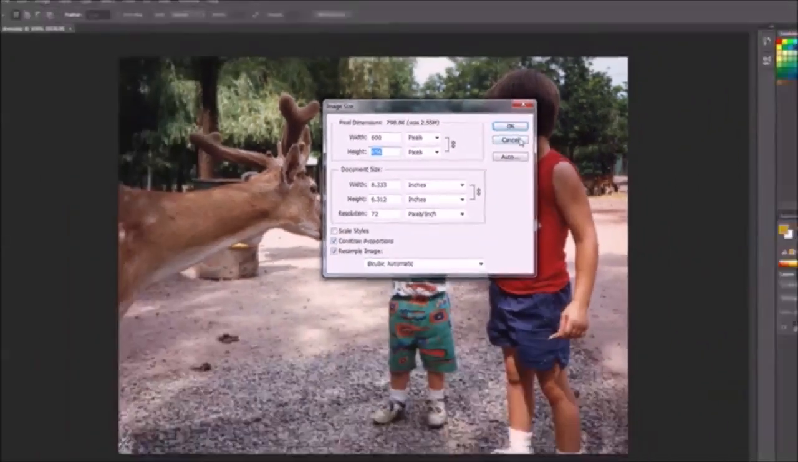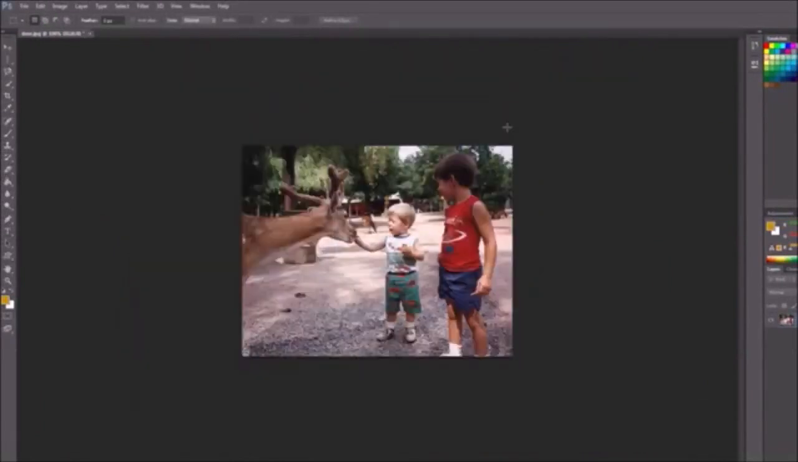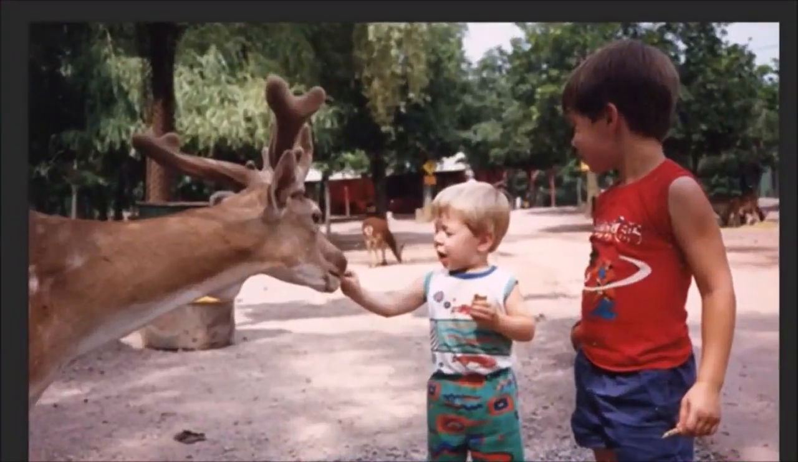And once you get your sizes resized, hit OK and check it out. Our image is now smaller, still awesome, amazing quality. Pretty cool, huh? So that is how you resize an image. But what if you want to resize the canvas?